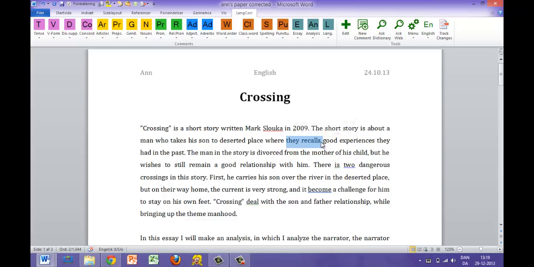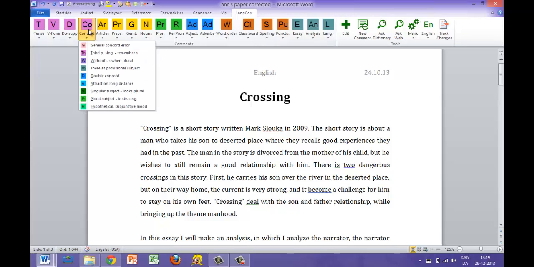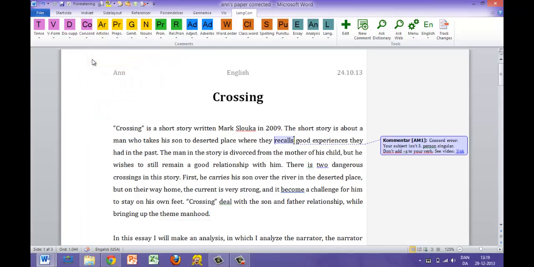Here's the first concord error. Anne has used a plural subject and combined it with a singular verb. I place the cursor after the verb and find the category called Concord in the LanguaCorre toolbar and tap the button. Then I'm shown a list of various concord explanations and I choose the correct one called Without S when plural, and I press the button.